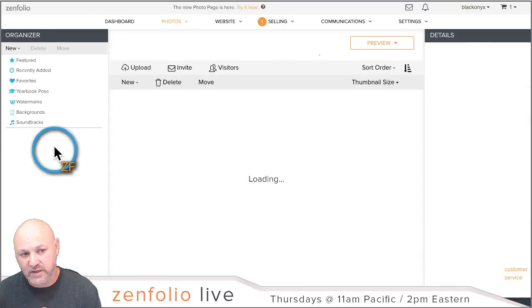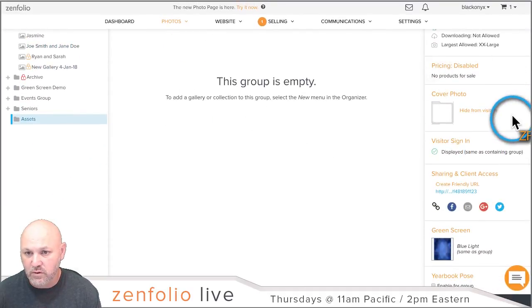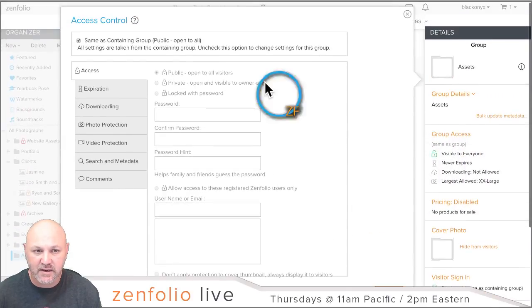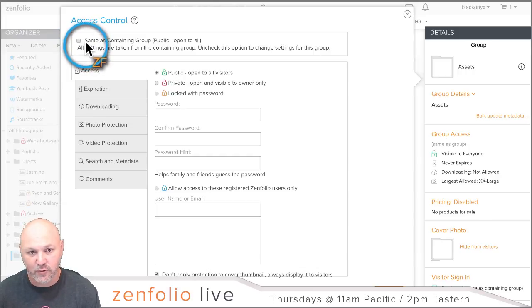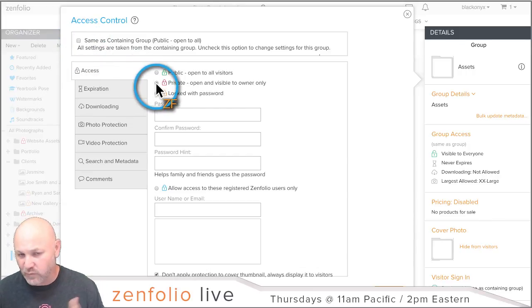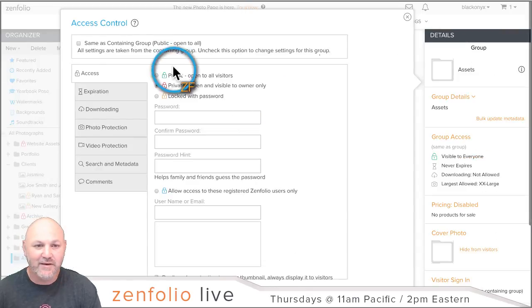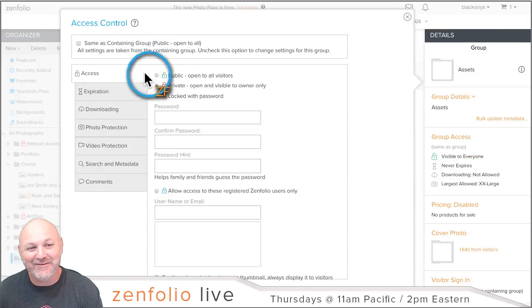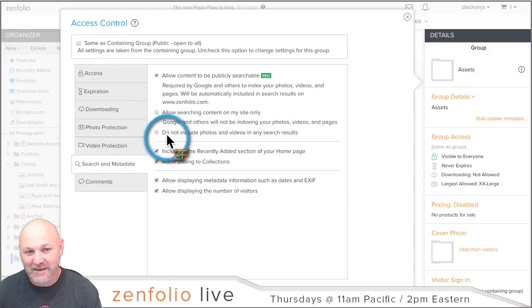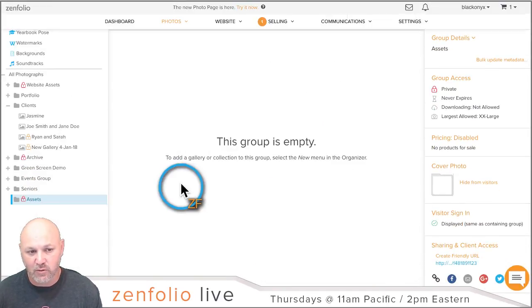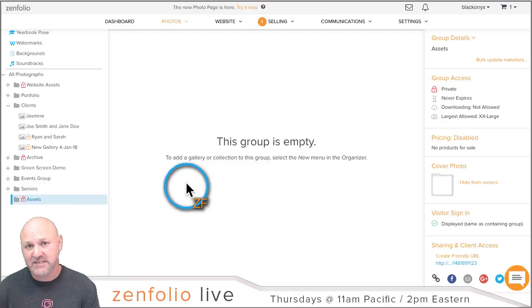Then after you click on it, come over to group access. I'm going to uncheck same as containing group and set this to private. There's a reason I'm setting it to private. Again, I don't want people to find this gallery, and I don't want it to show up anywhere else. Then I go down to the search and metadata, and I'm going to uncheck all of these options because I don't want this showing up anywhere other than where I designate it to show up. So I've basically created a protected container.